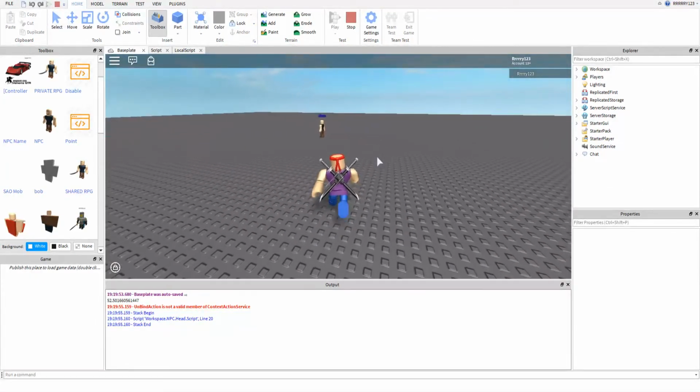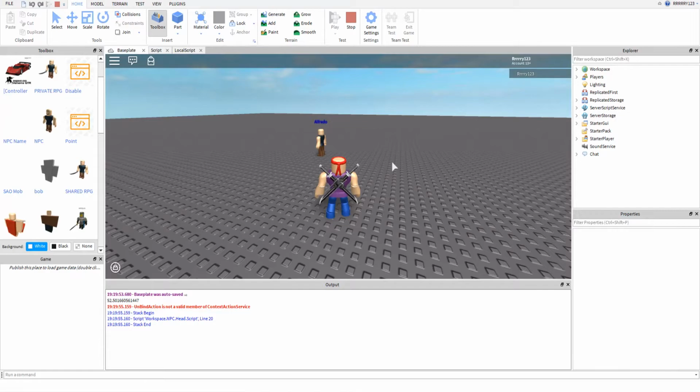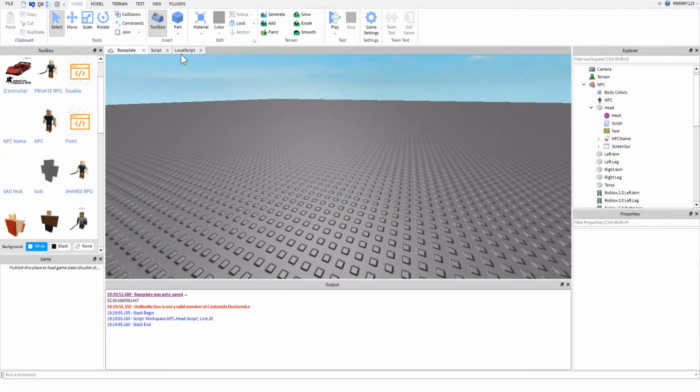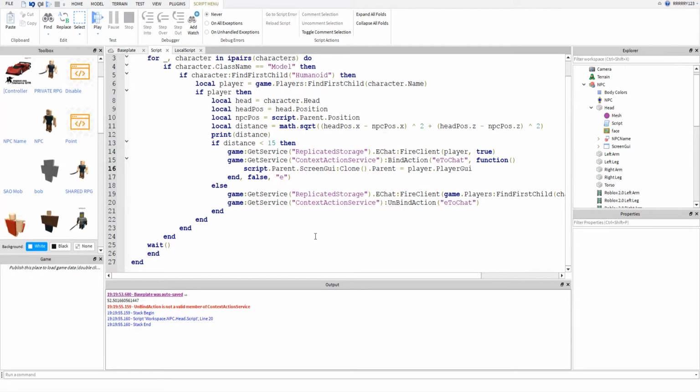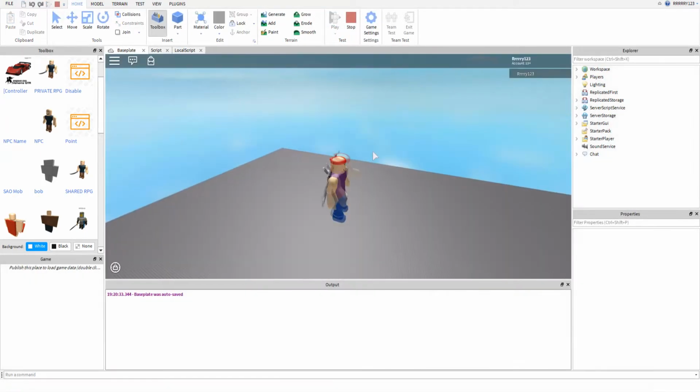So now if I get close, wait, we have an error. Dang it. Oh, unbind action. I think I just spelled it wrong. I think it's lowercase b. And one more thing though. This kind of sucks. Dang, that's gonna be a problem. Oh, no it shouldn't. Let's just try it out, see what happens.